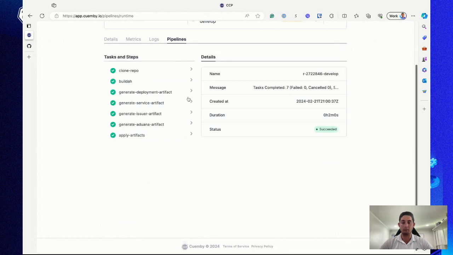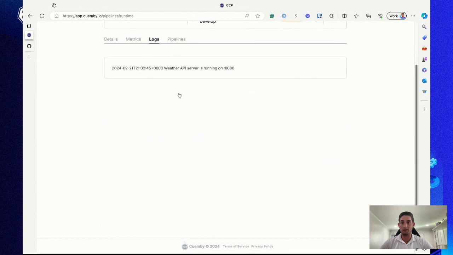So it's super. It's basically just all the steps required in the pipelines are done. I checked the logs. It says that the weather API service is running on port 88. This is pretty cool. That means that it's running. There's one more step though.